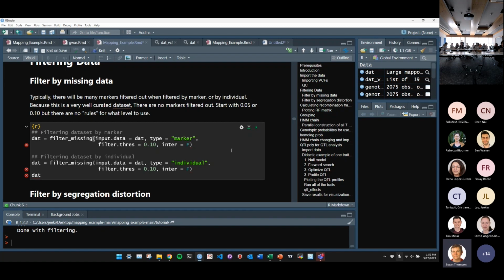Now, there are no rules for what level to use. Typically in multiple array data sets, I have been able to get good maps with 1% missing data, 5% missing data, or 10% missing data. If you are using 1% missing data, you're very stringent and only keeping the really good markers. If you're using 10%, you're allowing a lot more markers, so your chain is going to take longer to run, and your recombination fraction matrix is going to take a lot longer to run. So you have to balance how much missing data you want to allow against your computational power.